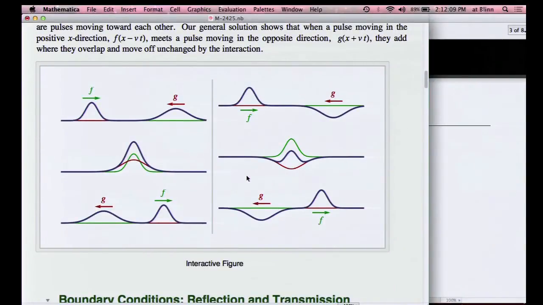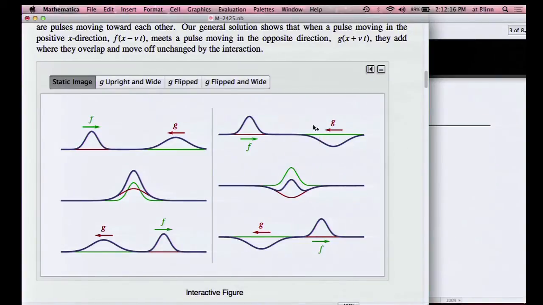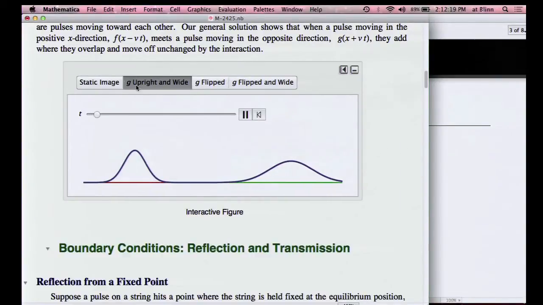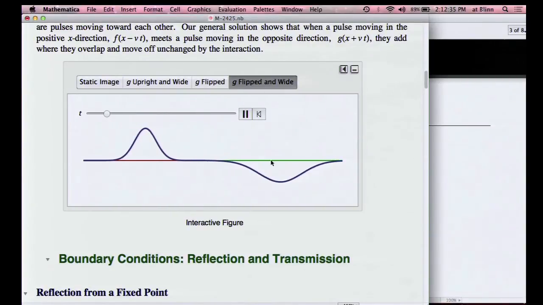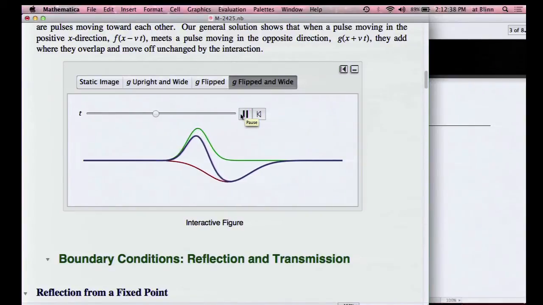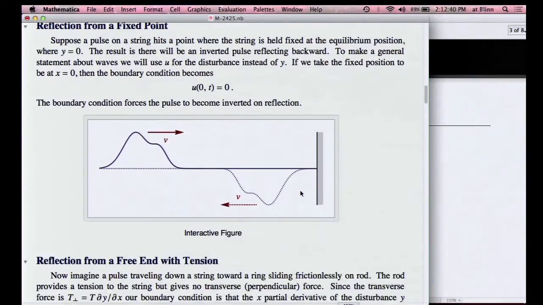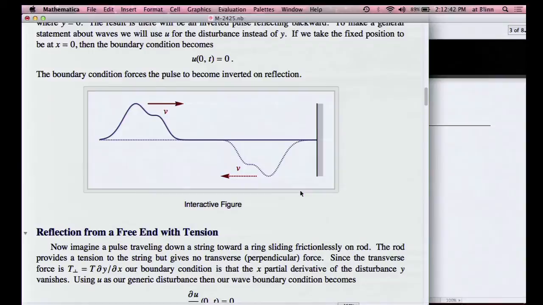Here's an example of the static figure telling the story briefly, and then it can animate to just show superposition as waves are passing. And you can try different cases, one flipped relative to the other. In this case, there's some critical point. If you pause and move the slider, you can see where the y is 0 for the whole situation.